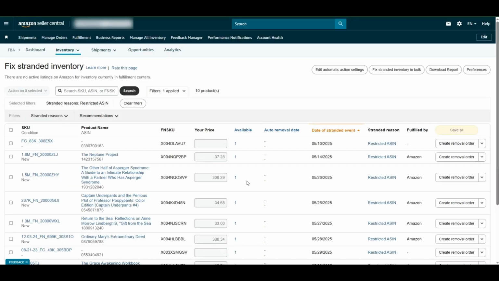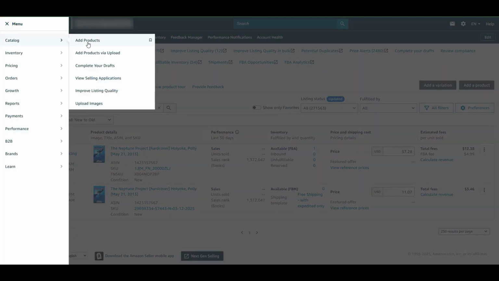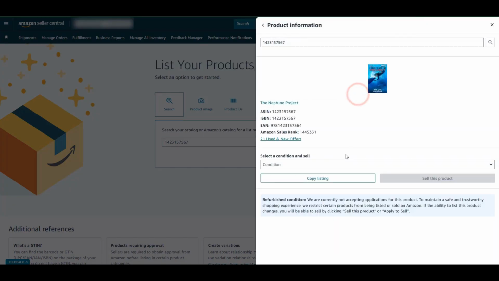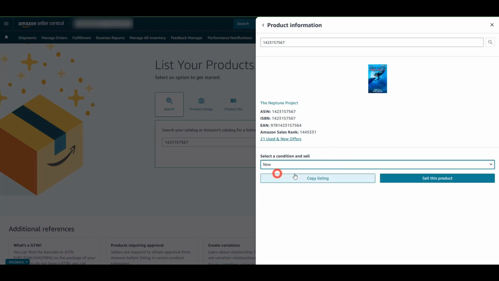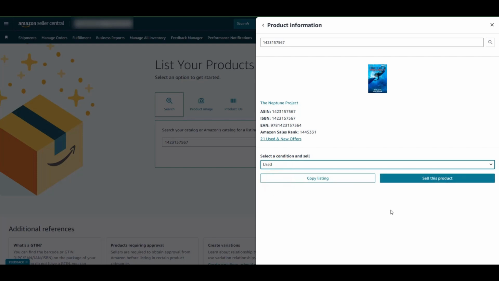Restricted ASIN. Sometimes Amazon labels products as restricted incorrectly. Let's try one together. Here it says, Fix potential high pricing error. So let's try to list it again. If you can choose a condition and see the Sell This Product button, it means it's not actually restricted. This is a common false alarm. Just treat it like a high pricing error and proceed.